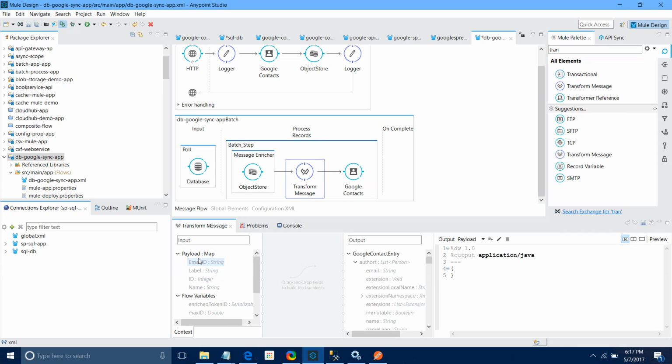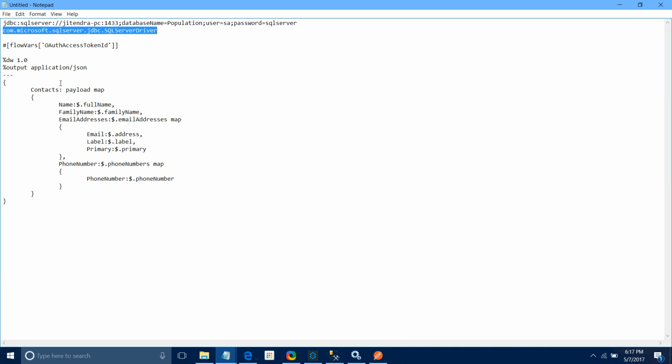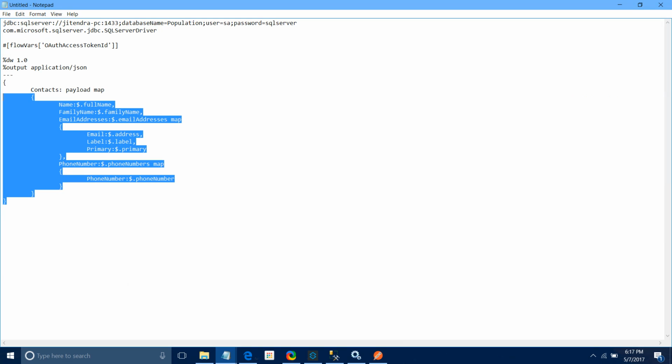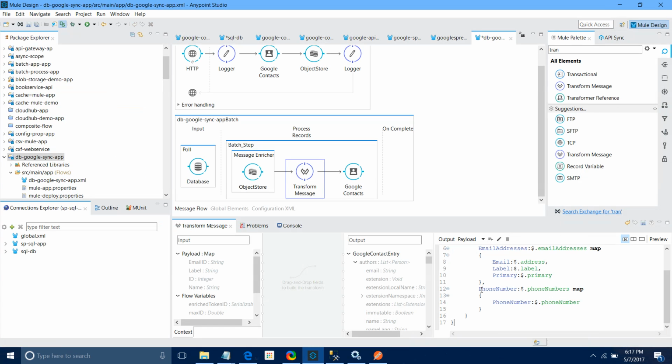Here you can automatically see the metadata. Here you can see email ID, label, ID, name. That is from your database. Fine. Now we will start doing the transform message. I already have code with me. See what I'm doing, contact payload. I was just reading from the input and setting into the output. Let me paste it here, then I can explain it to you.